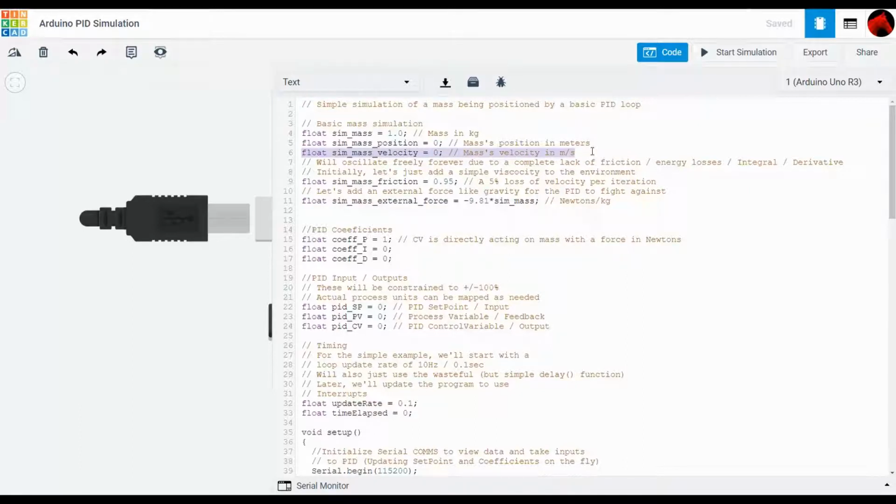Now, when you're initially just using proportional control, your mass is going to oscillate. And the oscillations are not going to die down at all because initially it's a frictionless environment, which for all intents and purposes, you're simulating a perpetual motion machine. So it will oscillate freely forever due to a complete lack of friction, energy losses, integral or derivative from the PID. Initially, let's just add a simple viscosity to the environment.